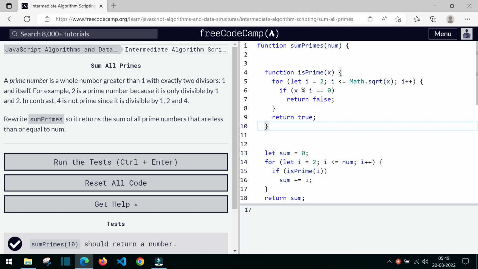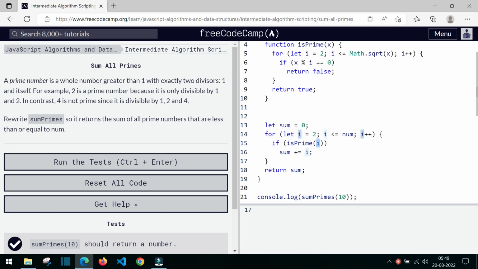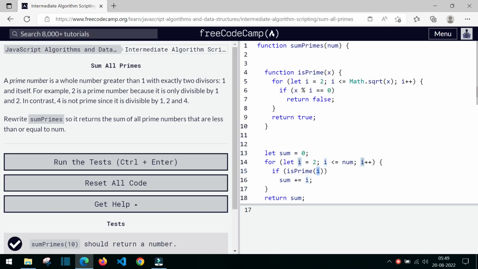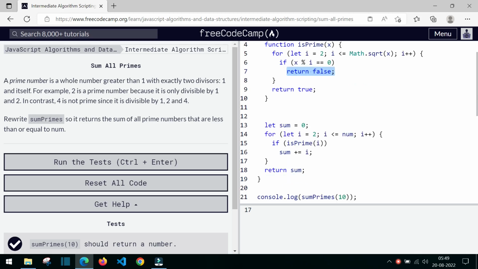So i is nothing but all the numbers that are less than or equal to num. All the numbers will be sent into this function with the name i, and if it is a prime number it will return true. So this will become true and this code will be executed. If this i is not a prime number, this will return false, so this code will not be executed.